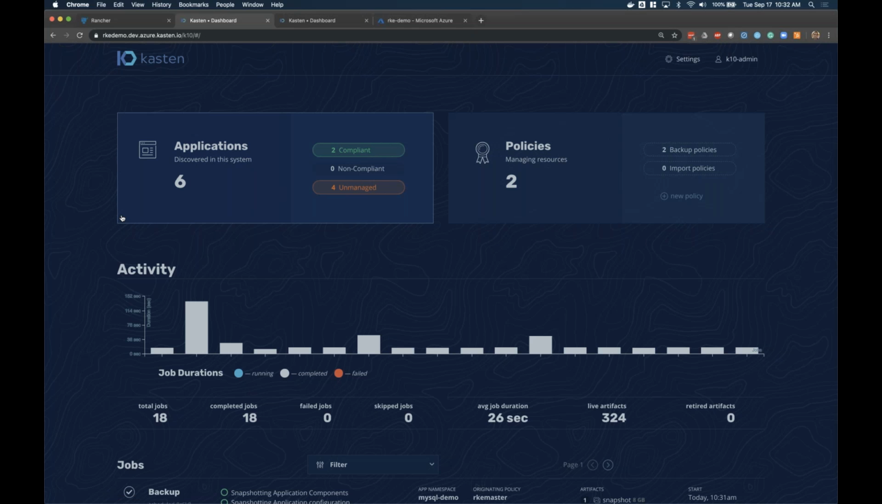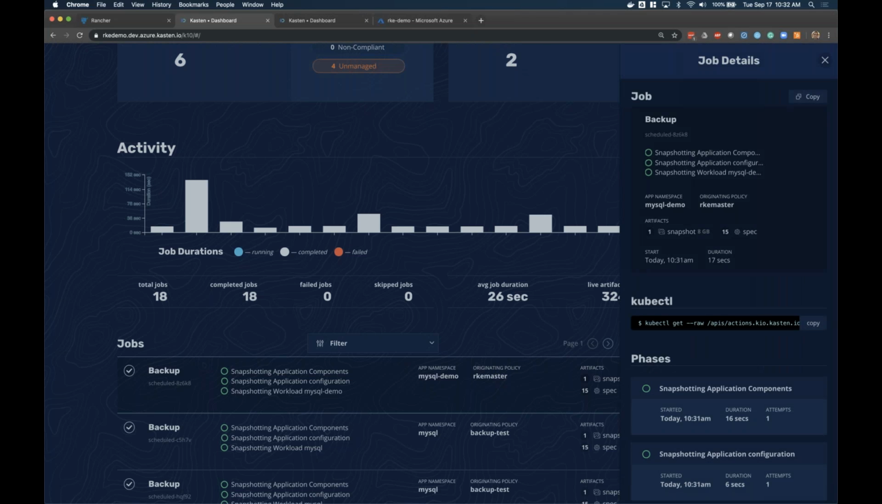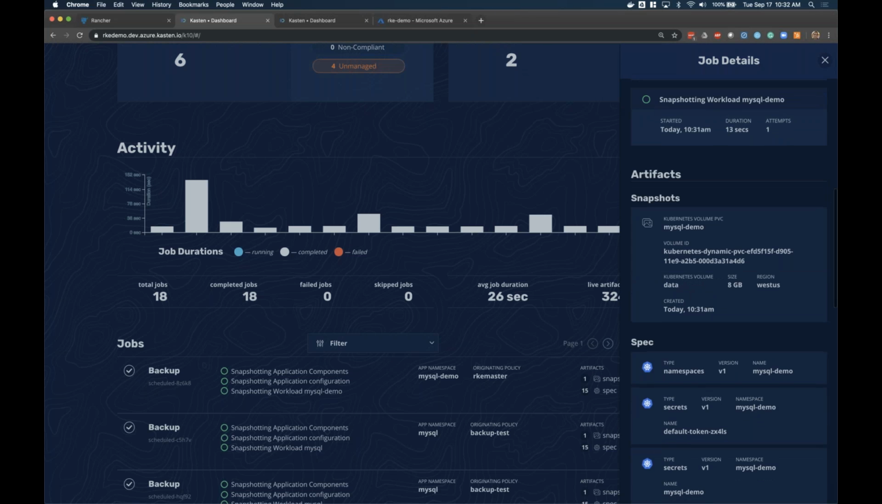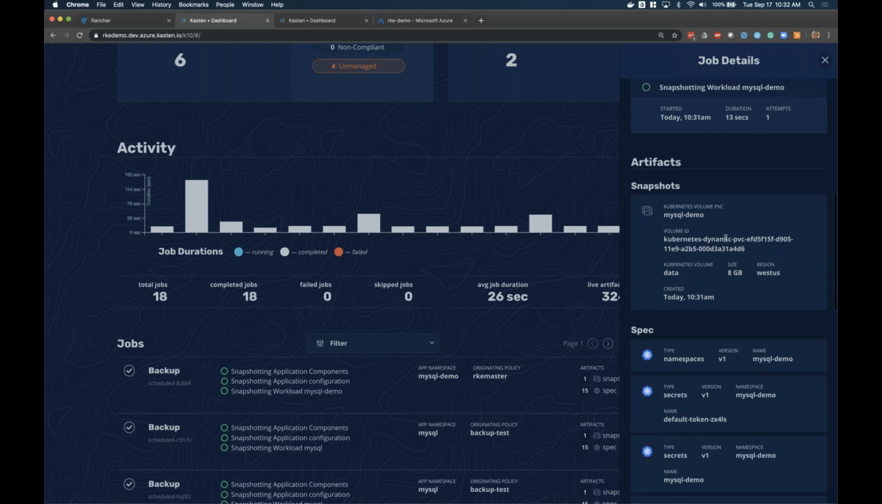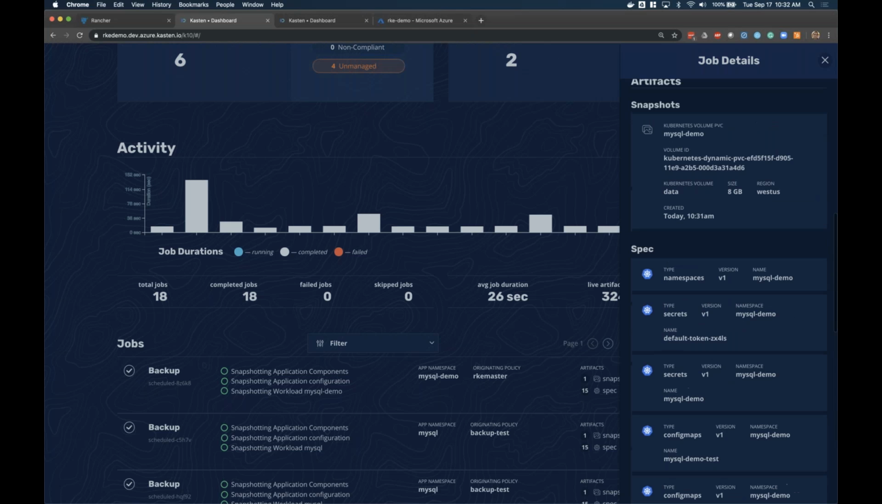When we go back here, we see it actually just kicked off and finished by the time I was walking through that. And in this particular case, the policy that we just created ran on this namespace. And when we click on it, we get a lot more information, timing information, the artifacts we generated, volume snapshots, as well as all the specs that showed up in the system there. And that's pretty much it from the backup perspective.